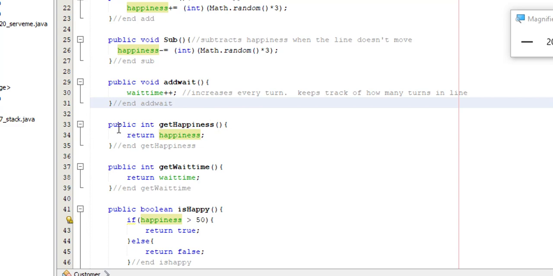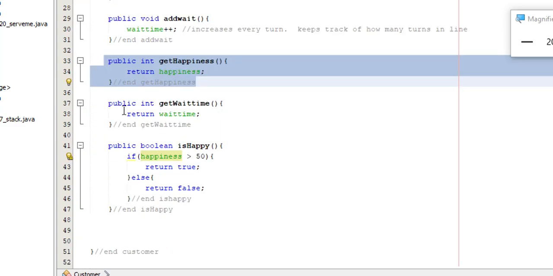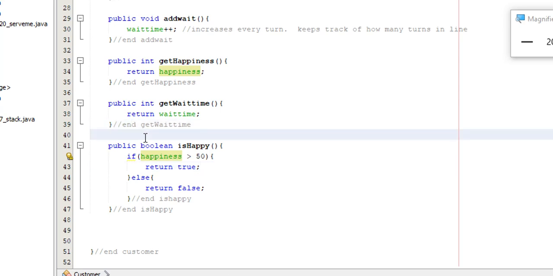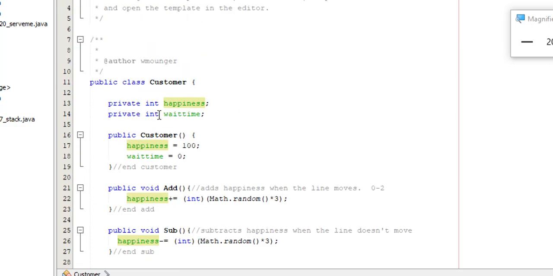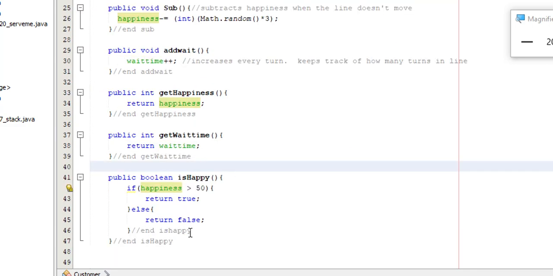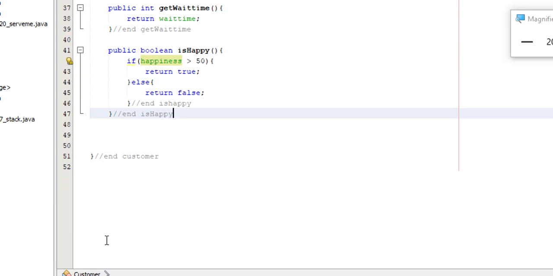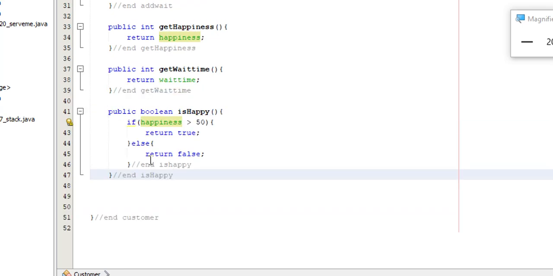Now, get happiness is just a get method that gets the happiness. Get wait time is just a method that gets the wait time because it's all private. And this is happy. Well, I'm just going to assume that if they're 50 or greater, they're happy. And there's going to be a lot of folks that probably won't be, particularly if we make the line exceptionally long. But that happiness goes down the longer they wait in line. So as it goes down, they get less happy. And it's when they leave the line, we can use this to see if they were happy with their experience, so to speak. And that is the end of customer.